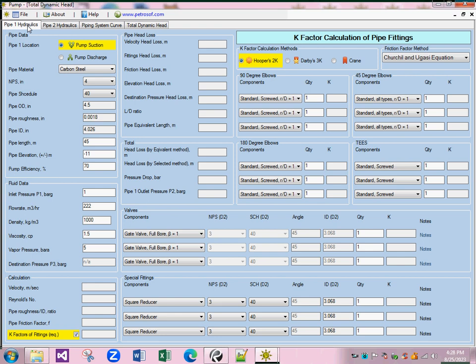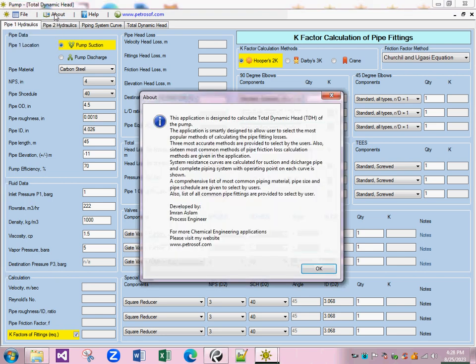The second option is the save button, which can save the results of the application into a PDF file format. The next option is the exit, to close the application. The next main option on the menu bar is the about option. You can review the information about the application and the developer by pressing this about tab.